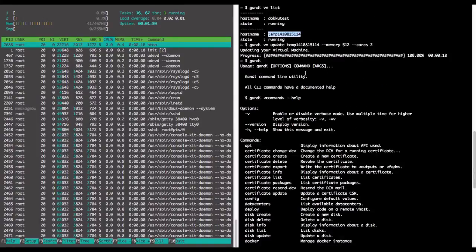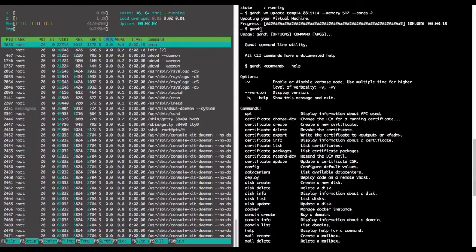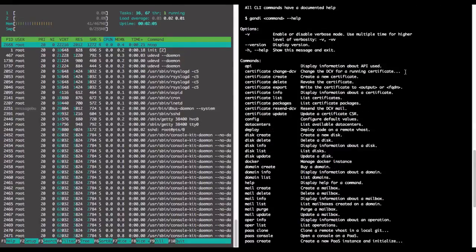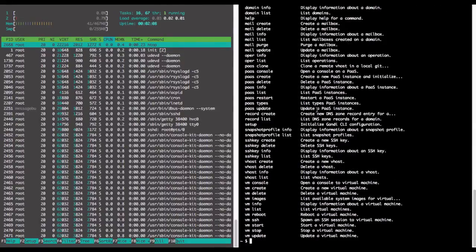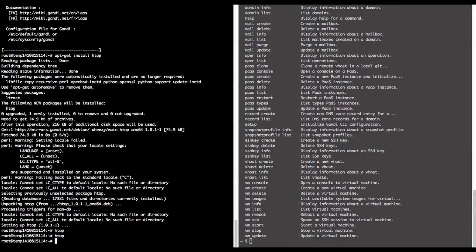Launching, updating, and deleting VMs is just one of the many awesome things you can do with Gandi's command line interface. Run Gandi on your terminal to see the full list of commands at your disposal.